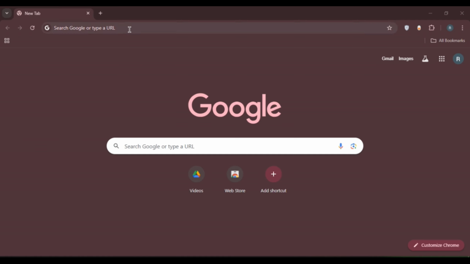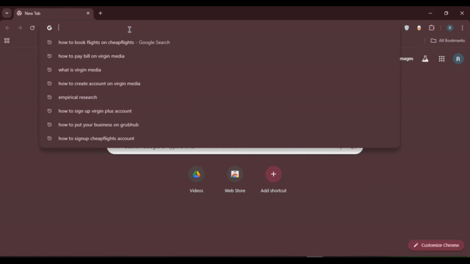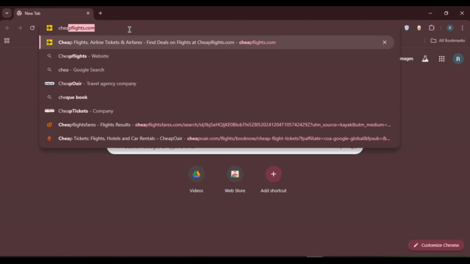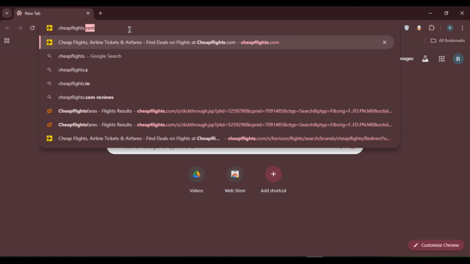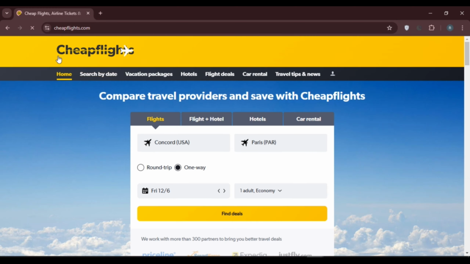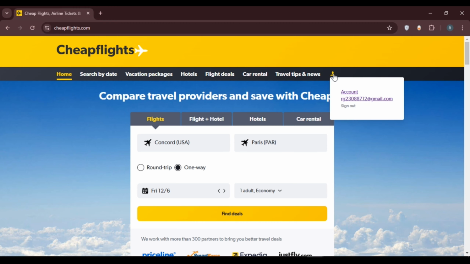Now simply click on the search bar that you can see at the top of the screen. Now type in cheapflights.com, press enter. Now you can see over here you'll be led to the official website of Cheapflights. From here you'll be able to book a flight for you. Make sure you're logged into your account.